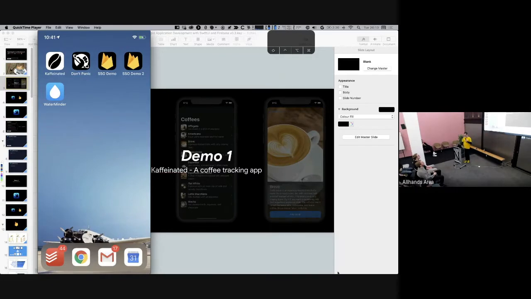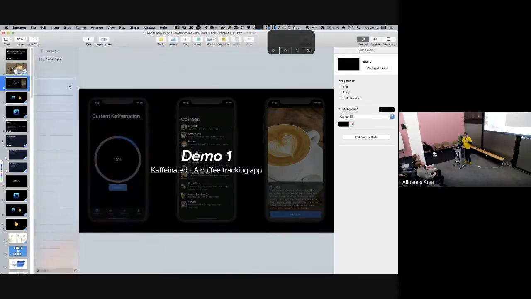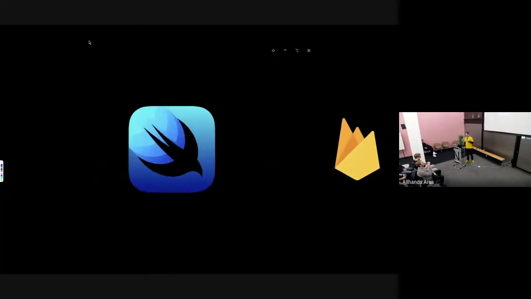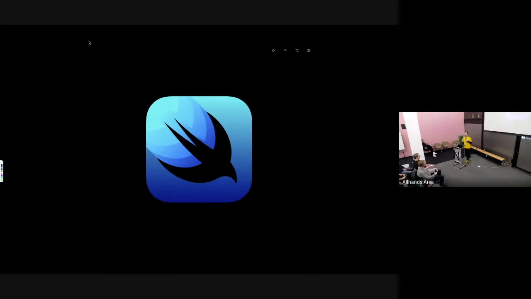All right, so that was the very quick demo of how the application looks like that we're going to try to build today. So let's look at the technologies that we're going to use. So first of all, SwiftUI and then Firebase later on. Let's talk about SwiftUI first.